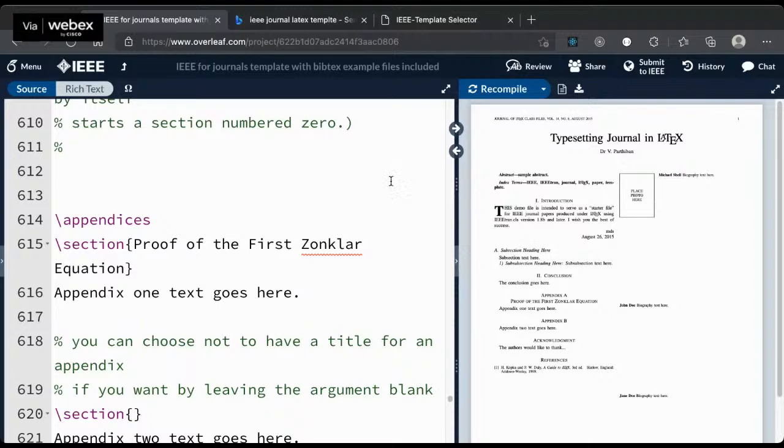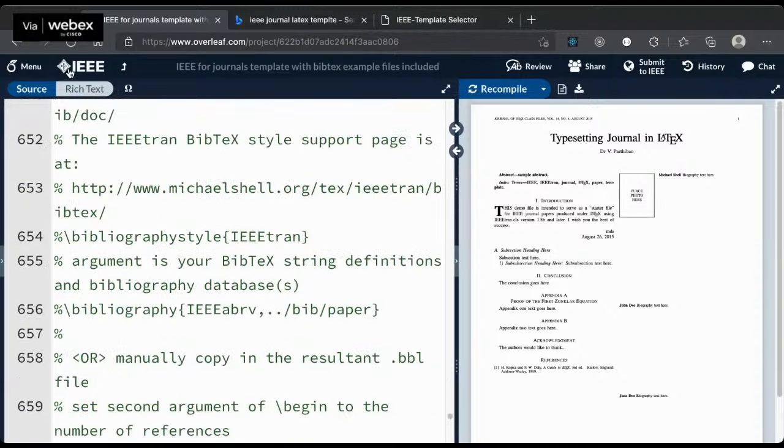Okay, and this is the way for all types of templates, maybe IEEE, or maybe I will go a little bit further.